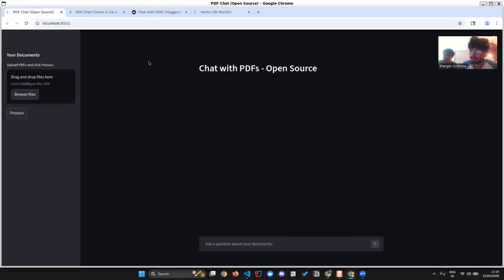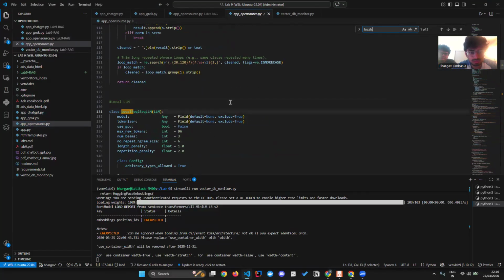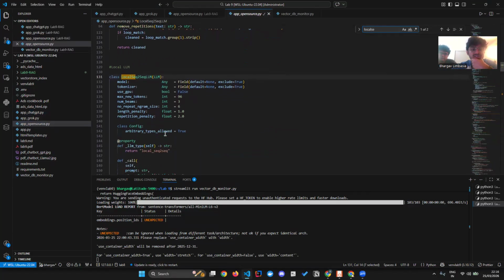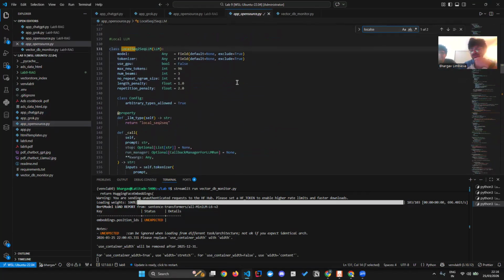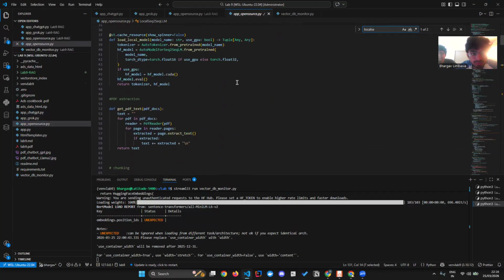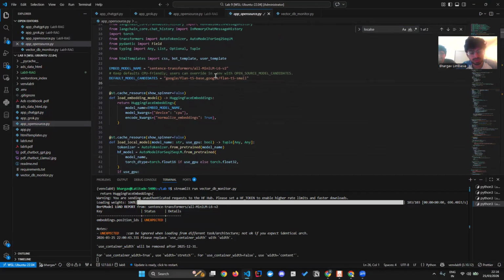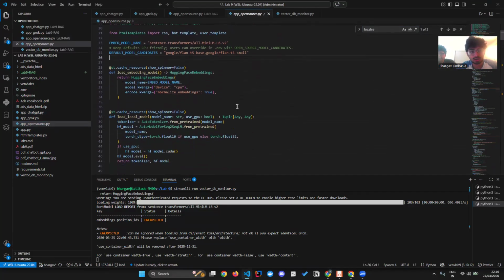What we did is we wrapped it in a custom LangChain LLM called local. I'll show it to you. This is the wrapper that we have, the local sequence to sequence LLM. Yes, this is the model that we're using, Google Flan T5 base, and we download it along with the weights. Weights is false over here.